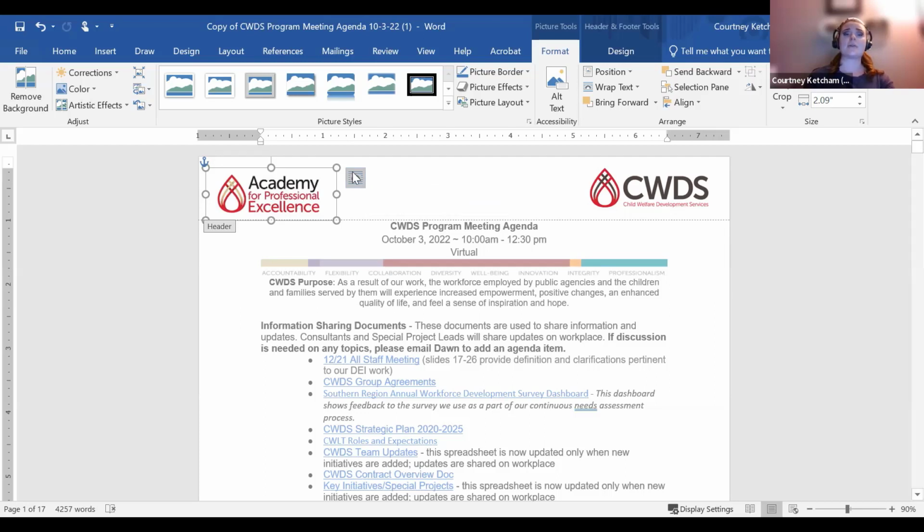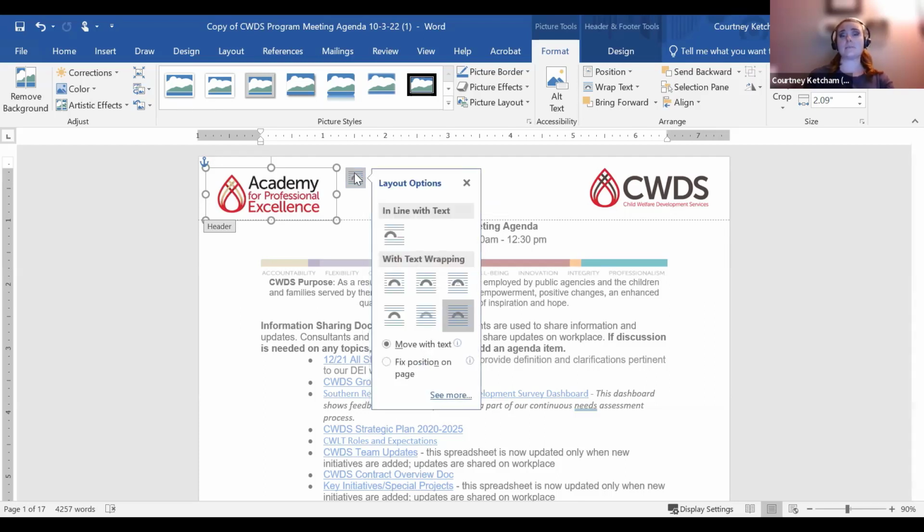And also, if you click on that, what it's going to bring up is multiple options of how to position this image on the page. And the first option right here, it reads inline with text. And the other options are with text wrapping. Since this image is selected in front of the text, we are going to click on inline with text.